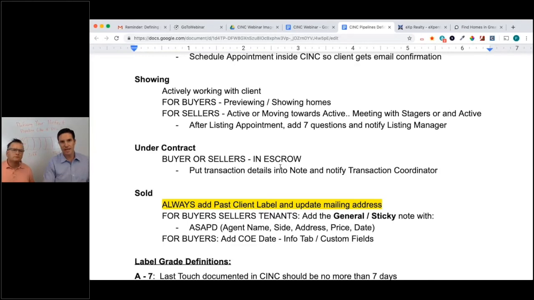So one of the notes I have here underneath sellers on showing is that in our process, after an agent goes on a listing appointment with one of our leads, there are 7 questions that they need to get to our listings manager. We use CINC as that communication tool. After we see that they've got an appointment scheduled inside of CINC and the agent attends that appointment, there are 7 questions that they post as a note inside of CINC, and they click notify listings manager. His name is Adam, so they notify Adam in our world, and Adam gets a ping.